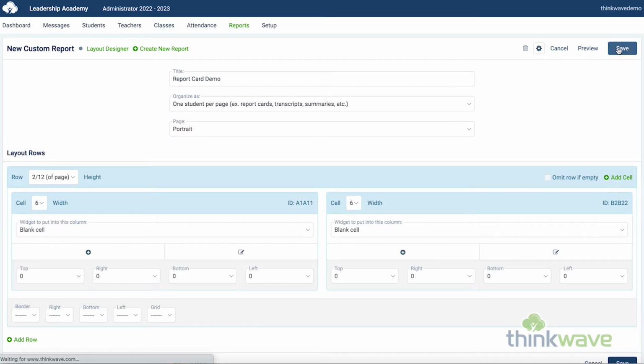There are two main tools for customizing the report. The first is the Layout Designer that we're in now. This is how the report will be displayed. The second is the Widget Designer, and this is the content in the report. We'll get to that in a second. You can access both the Layout Designer and the Widget Designer by hovering here.